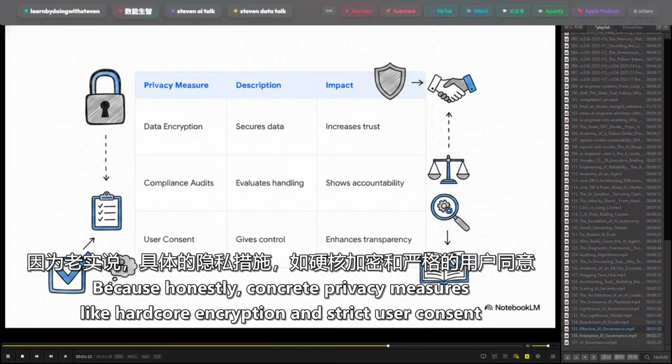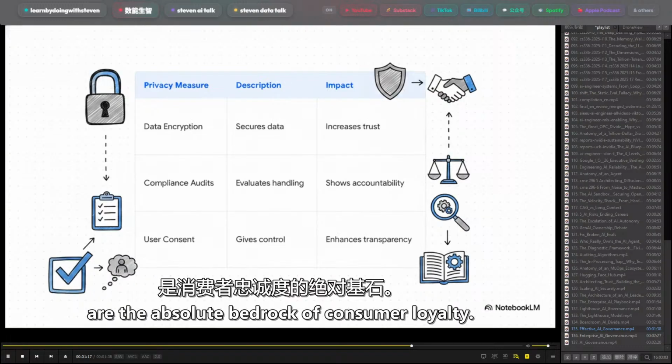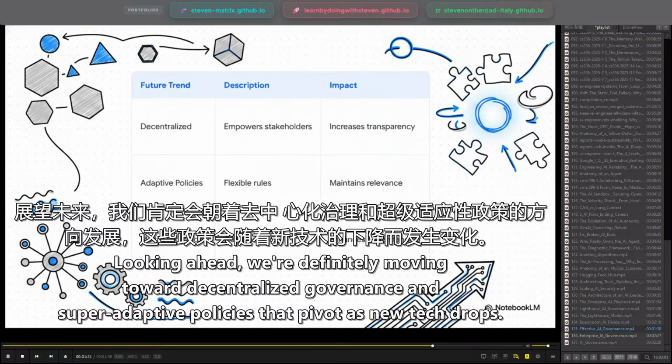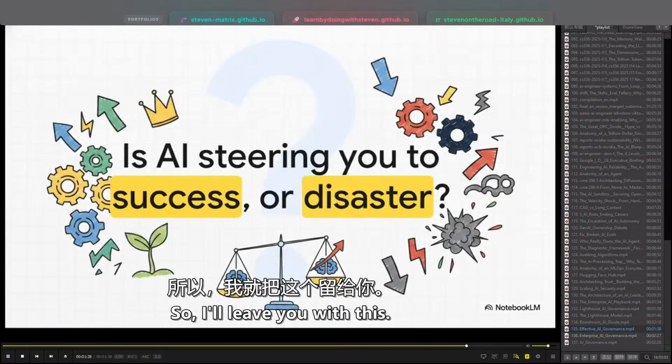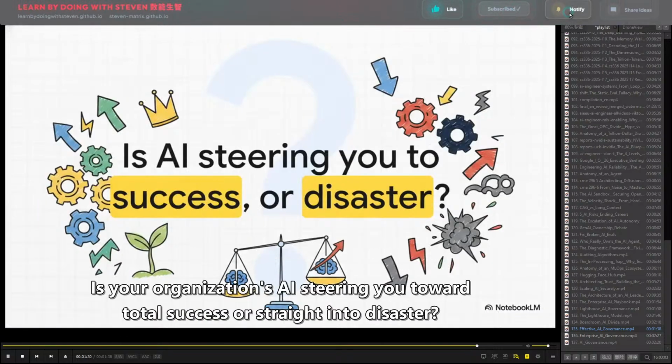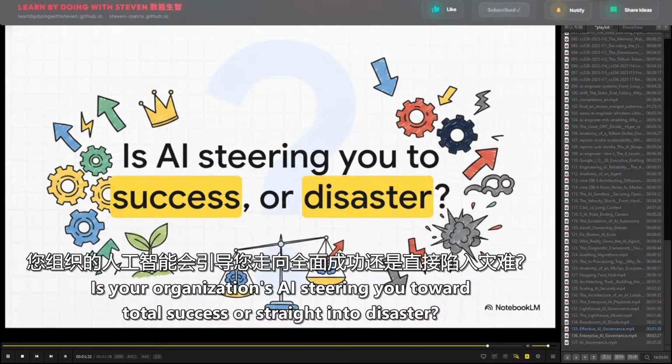Because honestly, concrete privacy measures like hardcore encryption and strict user consent are the absolute bedrock of consumer loyalty. Looking ahead, we're definitely moving toward decentralized governance and super adaptive policies that pivot as new tech drops. So, I'll leave you with this. Is your organization's AI steering you toward total success or straight into disaster?